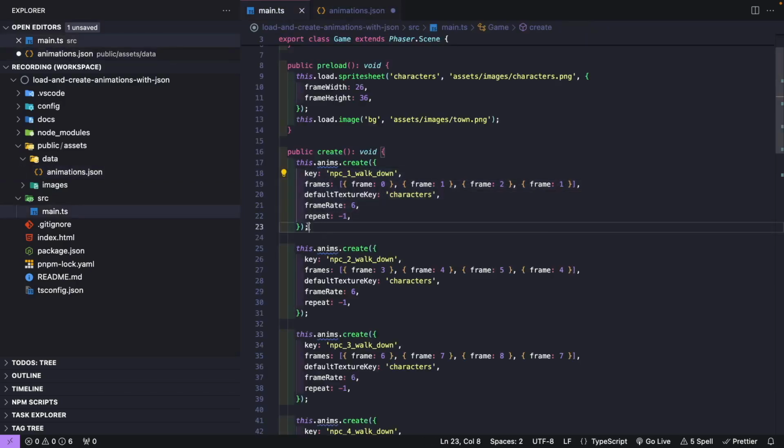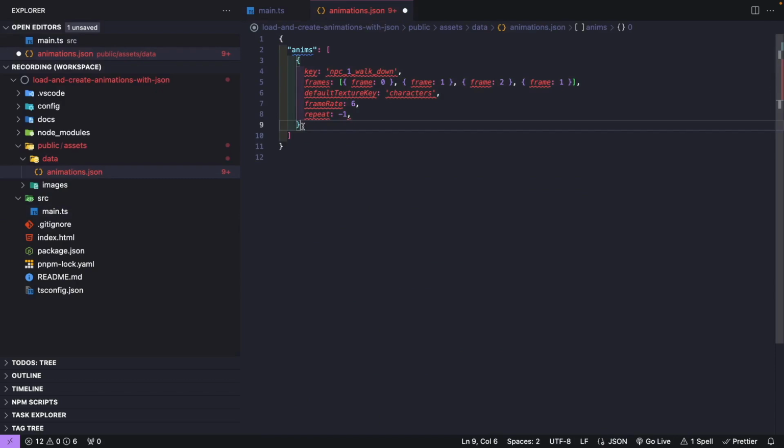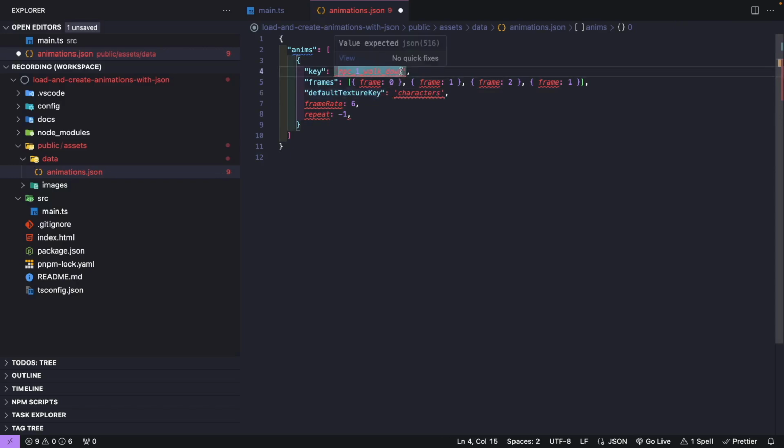Basically we just need to copy this configuration here and bring it over here. Then we need to make this valid JSON. For each of our keys on our object, we need to make sure they're in double quotes. Likewise, for anything where we're using single quotes, we need to replace those with double quotes. As an example, this is what it's going to end up looking like.